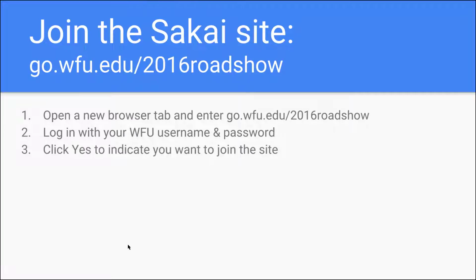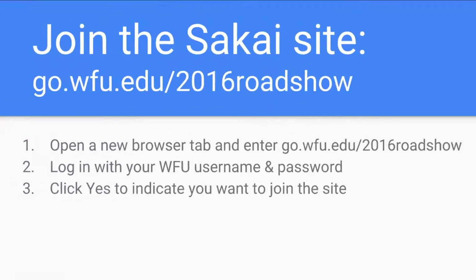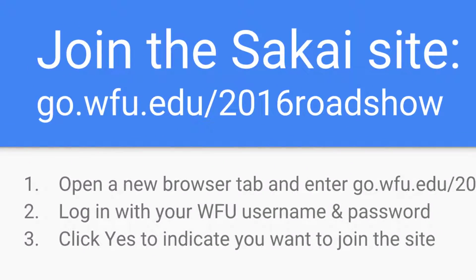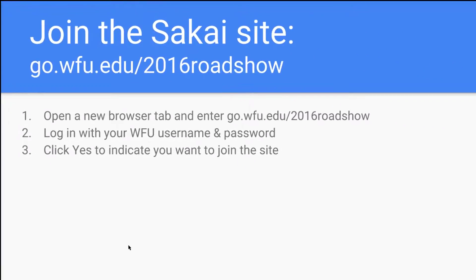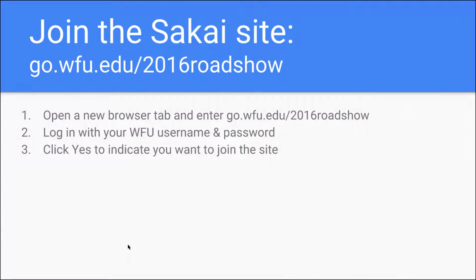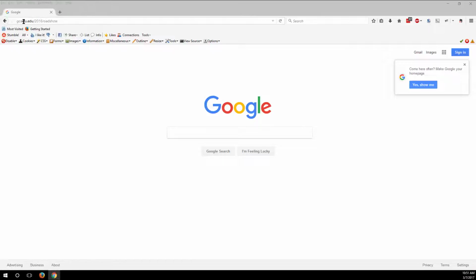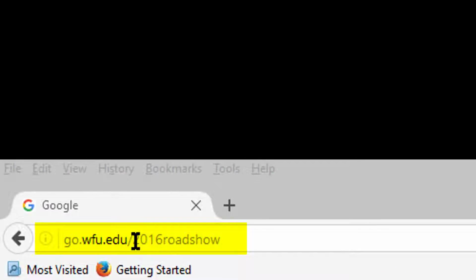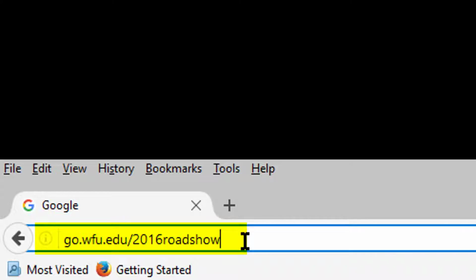We've created a Sakai site to go along with this presentation. It's an open site, so you have to join it. You join it by going to go.wfu.edu/2016roadshow, logging in with your WFU credentials and clicking Yes to indicate you want to join the site. I'll demonstrate. My URL is go.wfu.edu/2016roadshow.